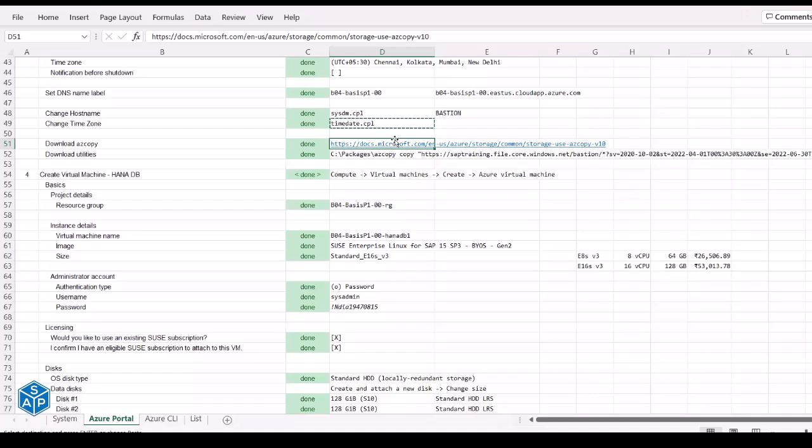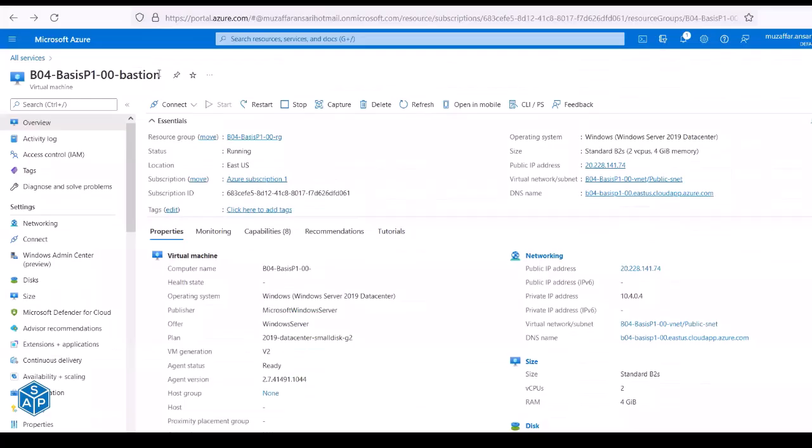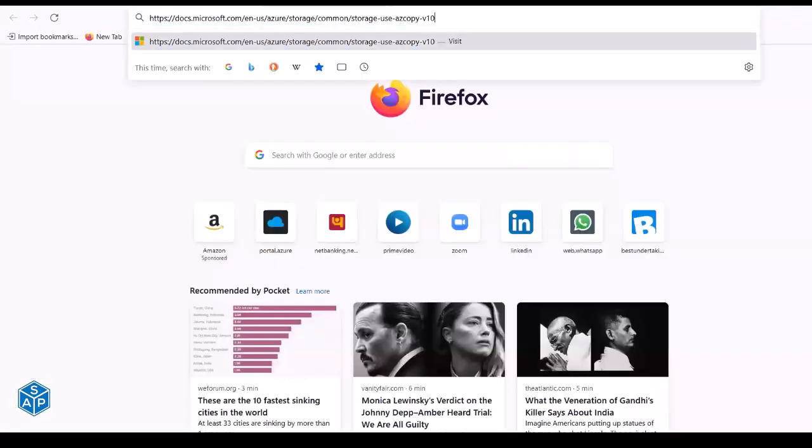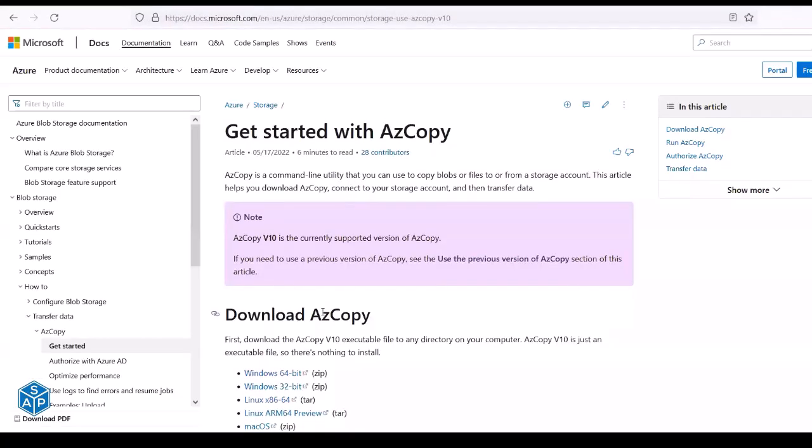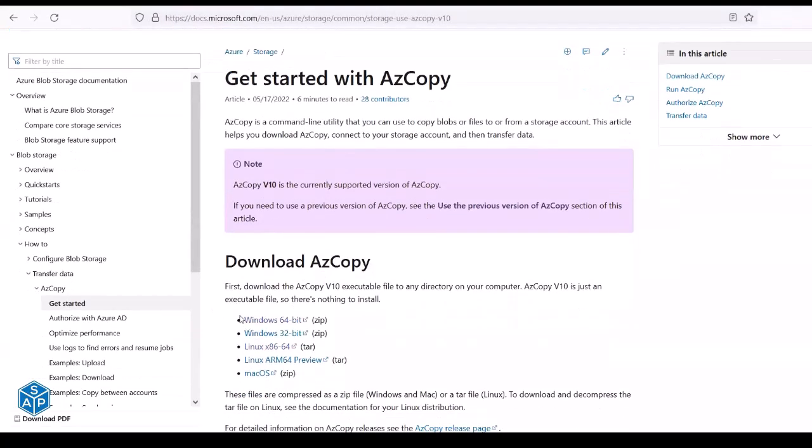This is the link for downloading the software. For downloading these tools and utilities, you need this AZ copy. So the first thing is that you need to download this AZ copy. This is the link for downloading the AZ copy. If you open this link over here, you can see these are the different AZ copies. What we need over here is the Windows 64-bit AZ copy. You click on this and download the software.